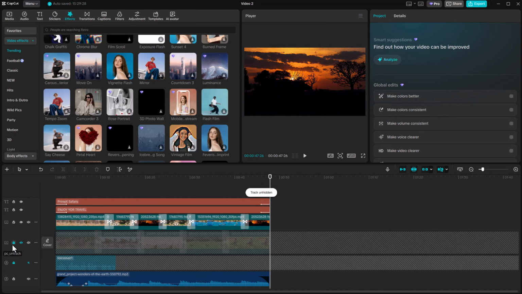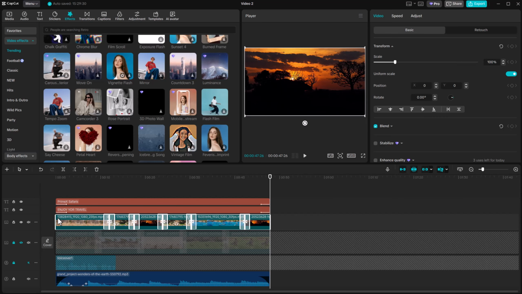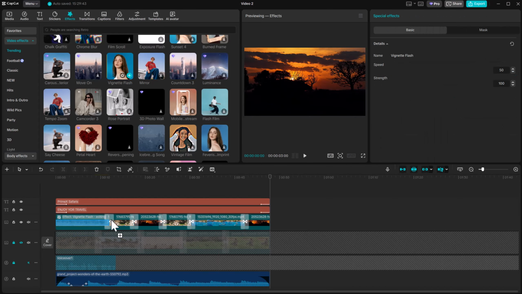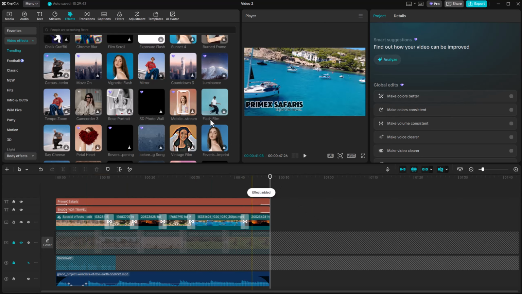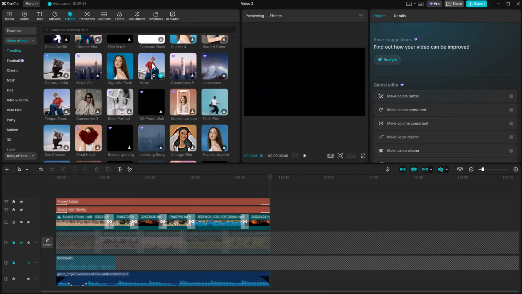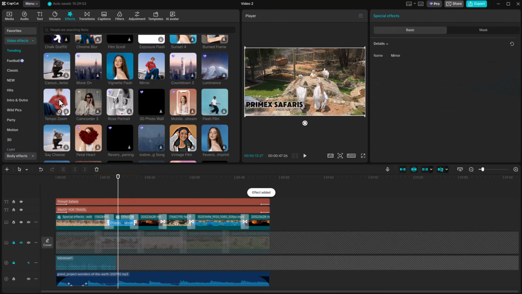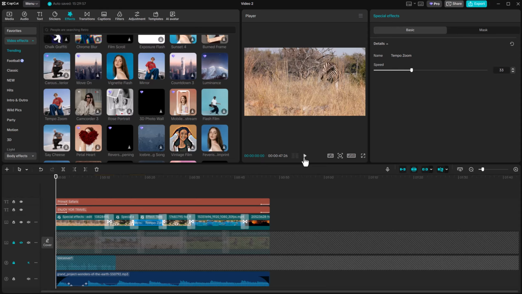So I'm going to lock the images timeline, and then we can highlight our video, and then we can choose an effect to apply. So let me take this vintage flash, and then we are going to apply it to the first section of the image. And then we can also have another one, like maybe these ones, and then we can apply it to the next section. And then you can have the tempo zoom, we apply it there. So let's play so that you can see what we have on the video.